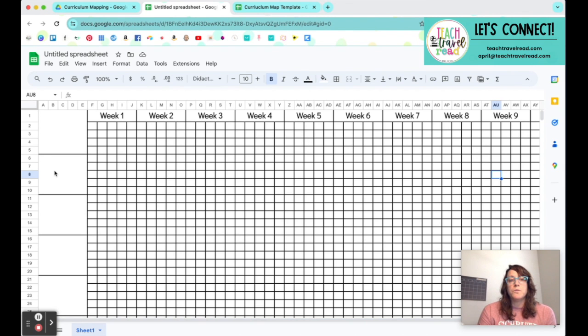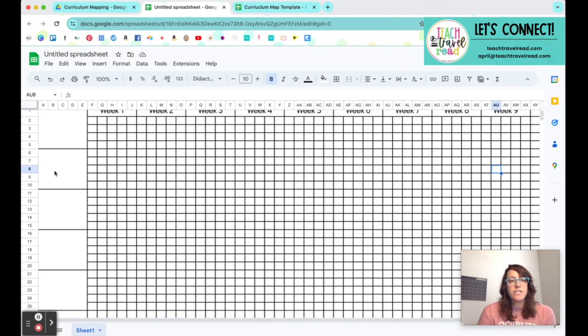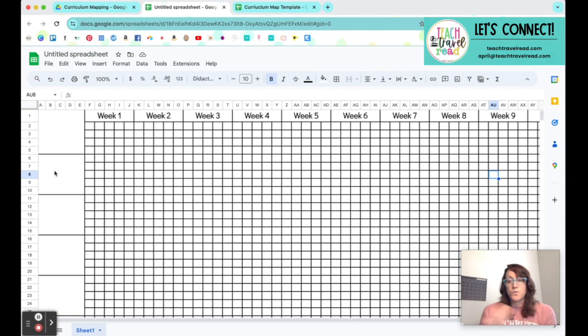Here's where you can put your subjects, your units, your standards. Really it depends on how you're creating your curriculum map, what you want to do, but you have lots of options for what you can type over there. So I'll show you some examples of what I do in that column in a little bit.